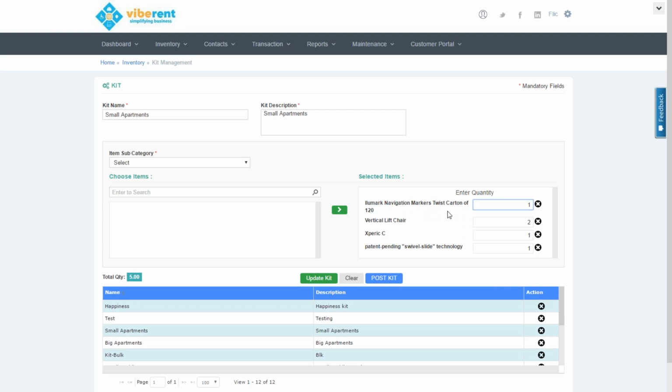Then you can specify all of those details within the kit area, and once the kit is saved, you can use them in quotes and rentals, so that you don't have to include each component item that makes up the kit. Simply select the kit, and the system will take care of including all the subcomponents that make up the kit, and also check their availability for the specified period. I'll show you how these work within Viberent.